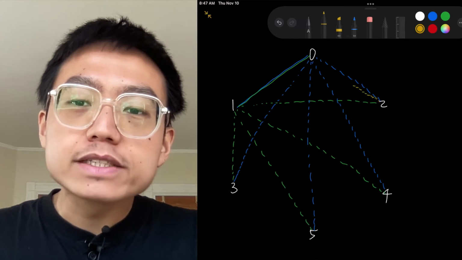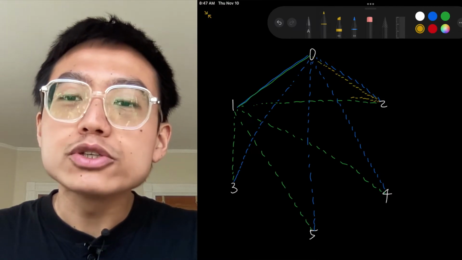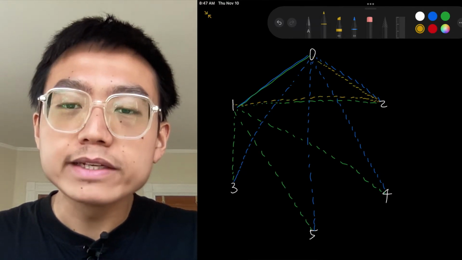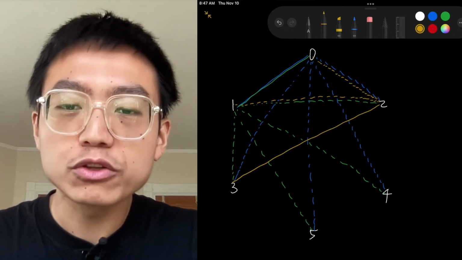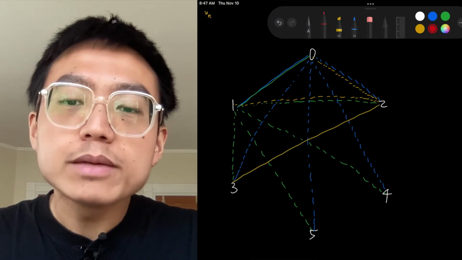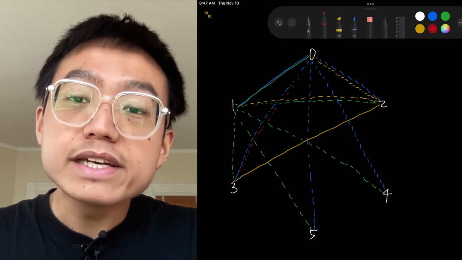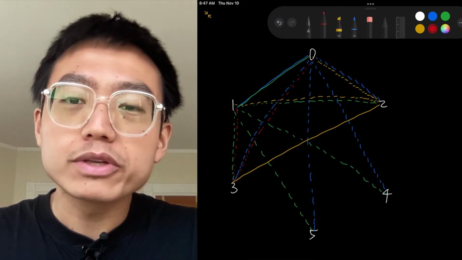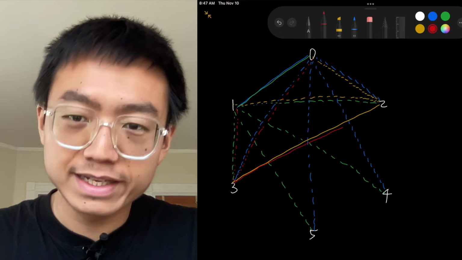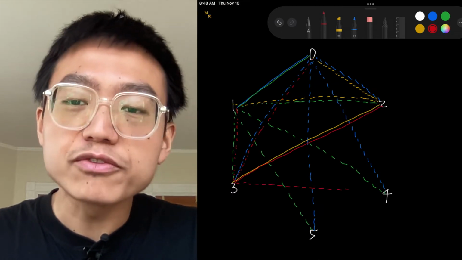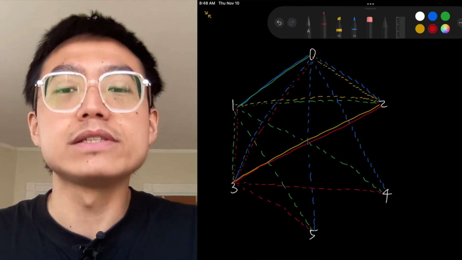Because we already checked 0 and 1, let's start checking 2. 2 and 0 is not connected, 2 and 1 is not connected, 2 and 3 is connected. So we deep search in 3. 3 and 0 is not connected, 3 and 1 is not connected, 3 and 2 is connected, but we visited it before. 3 and 4 is not connected, 3 and 5 is not connected.